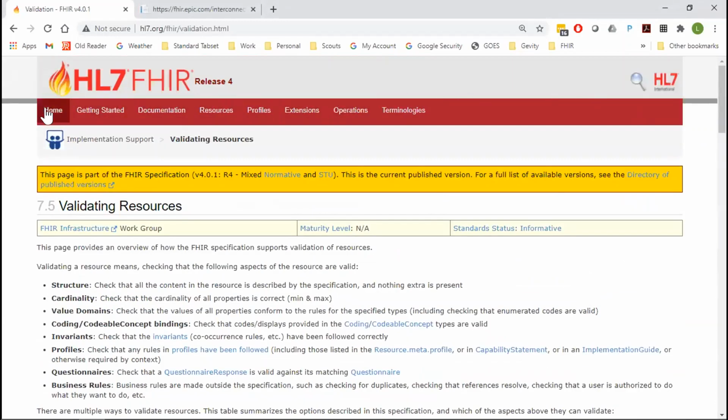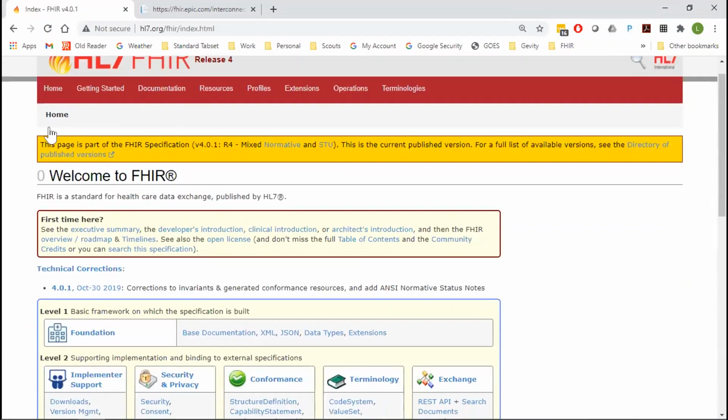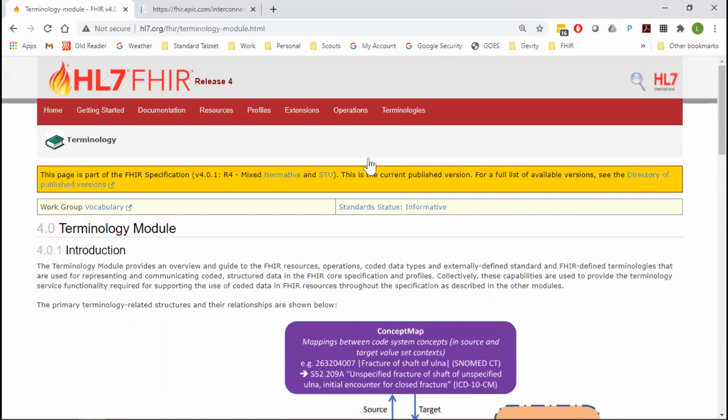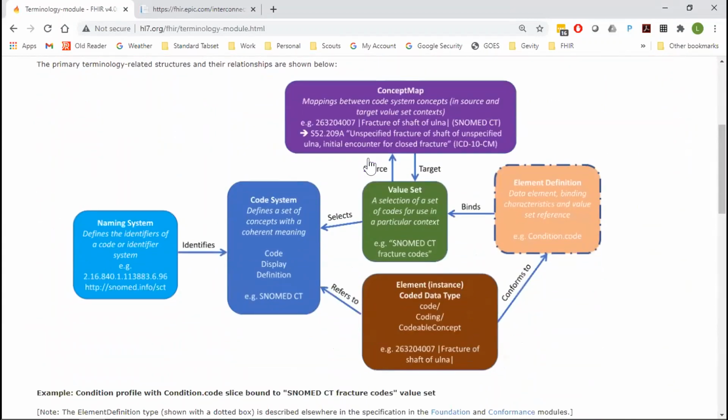If we go back to the home page and scroll down, one of the things that we have available is the terminology module. And so that gives an overview of what are all of the different terminology artifacts. So this is a similar kind of view to what we saw previously. We've got code systems and we've got value sets, but this brings in a bit more stuff. We've got element definitions, which is part of what you see in profiles. So when you see that observation.code binds to a value set, that is an element definition inside our profile.